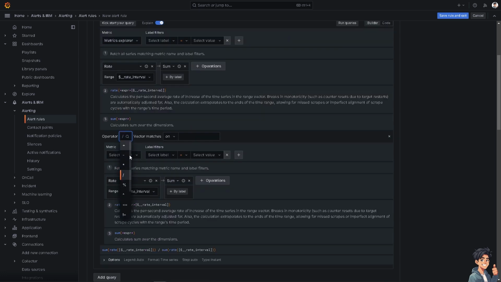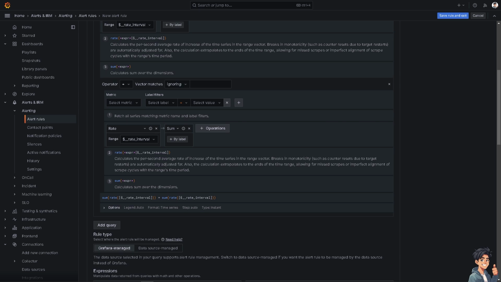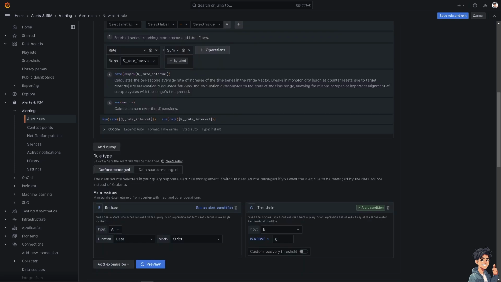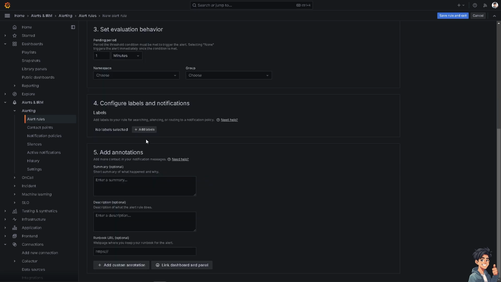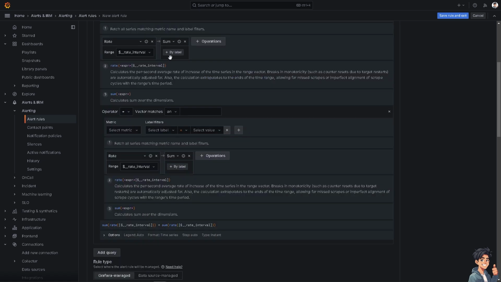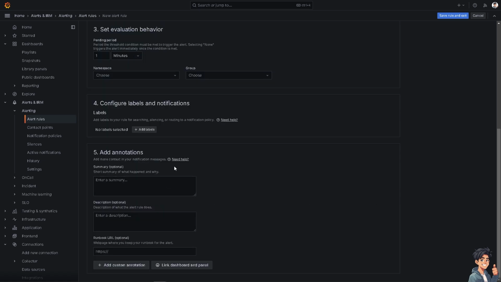All right, now in the operator you can put in plus and the vector matches as ignoring. Okay, this is my preference, so you can of course choose depending on your alerts that you want to trigger automated responses or scripts to handle certain conditions without any manual intervention in the alerts that you wanted. Now for the rule type, normally I use this one, Grafana managed, but if you choose the data source managed, you see there's a lot more configuration options that you need to work through, because you need to monitor and manage resource usage, like memory space, to prevent performance bottlenecks.